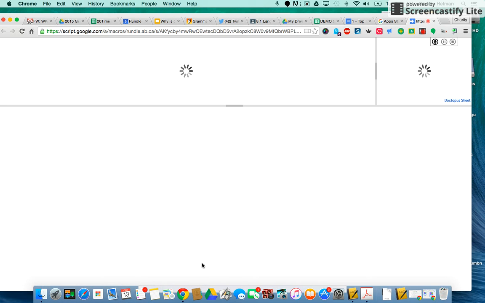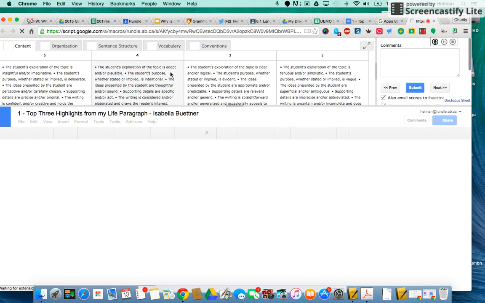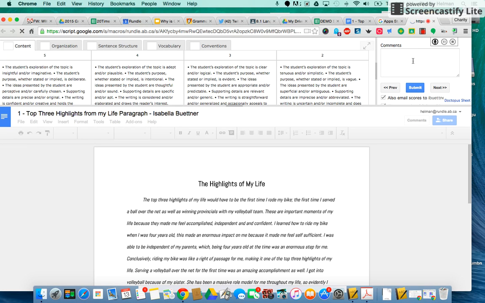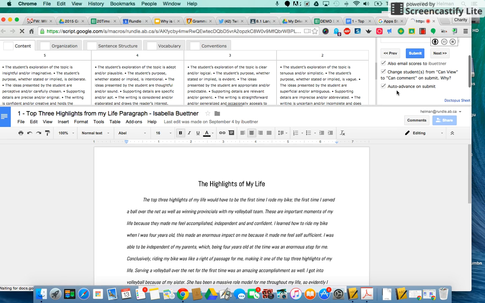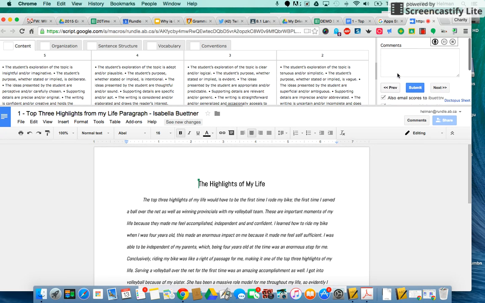And down below here, it's going to have my student's writing assignment. Up here, it's going to have my rubric. And over here, it has space for me to comment. Make sure that you auto advance on submit. That way you're not having to go click on a new assignment all the time. And I've also clicked off change students from can view to can comment upon submission. And it will email the score to that student.